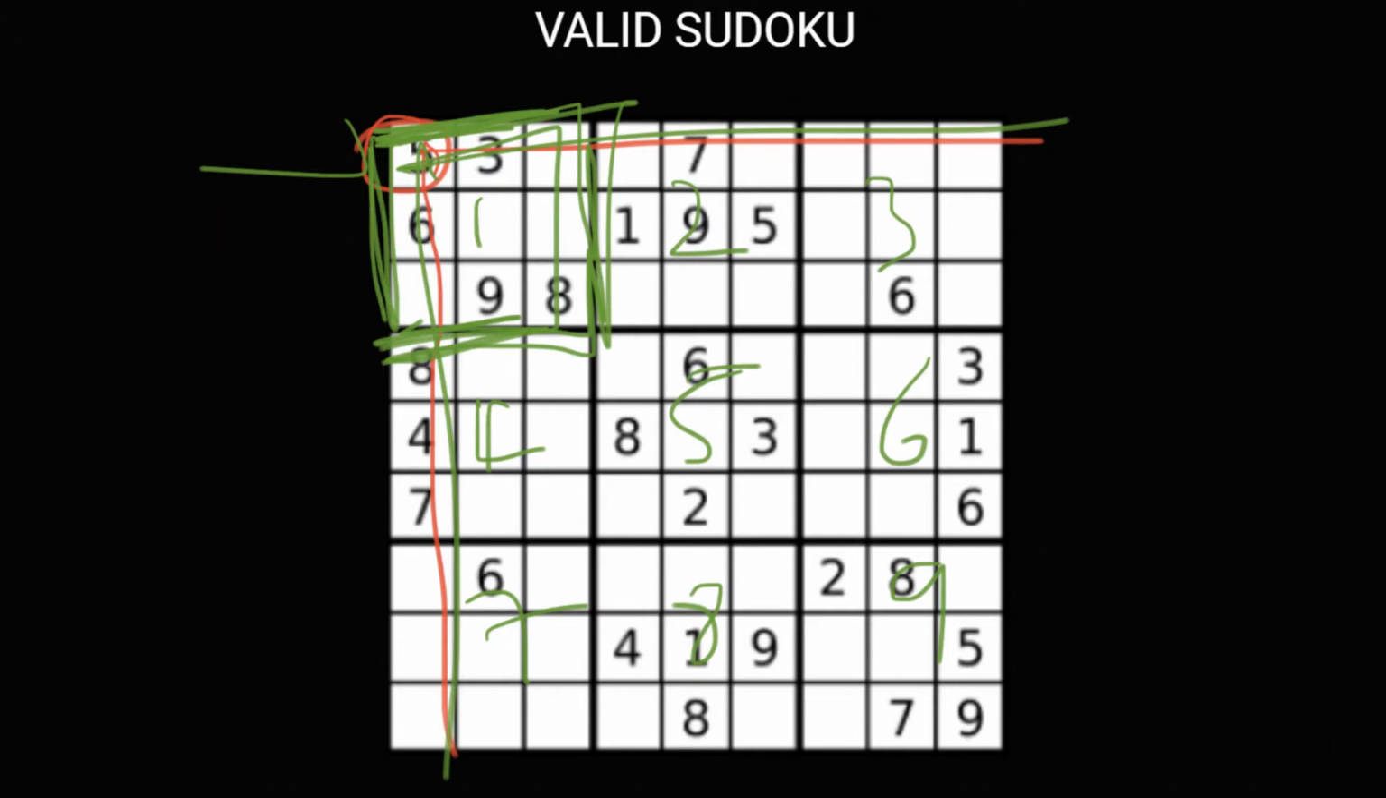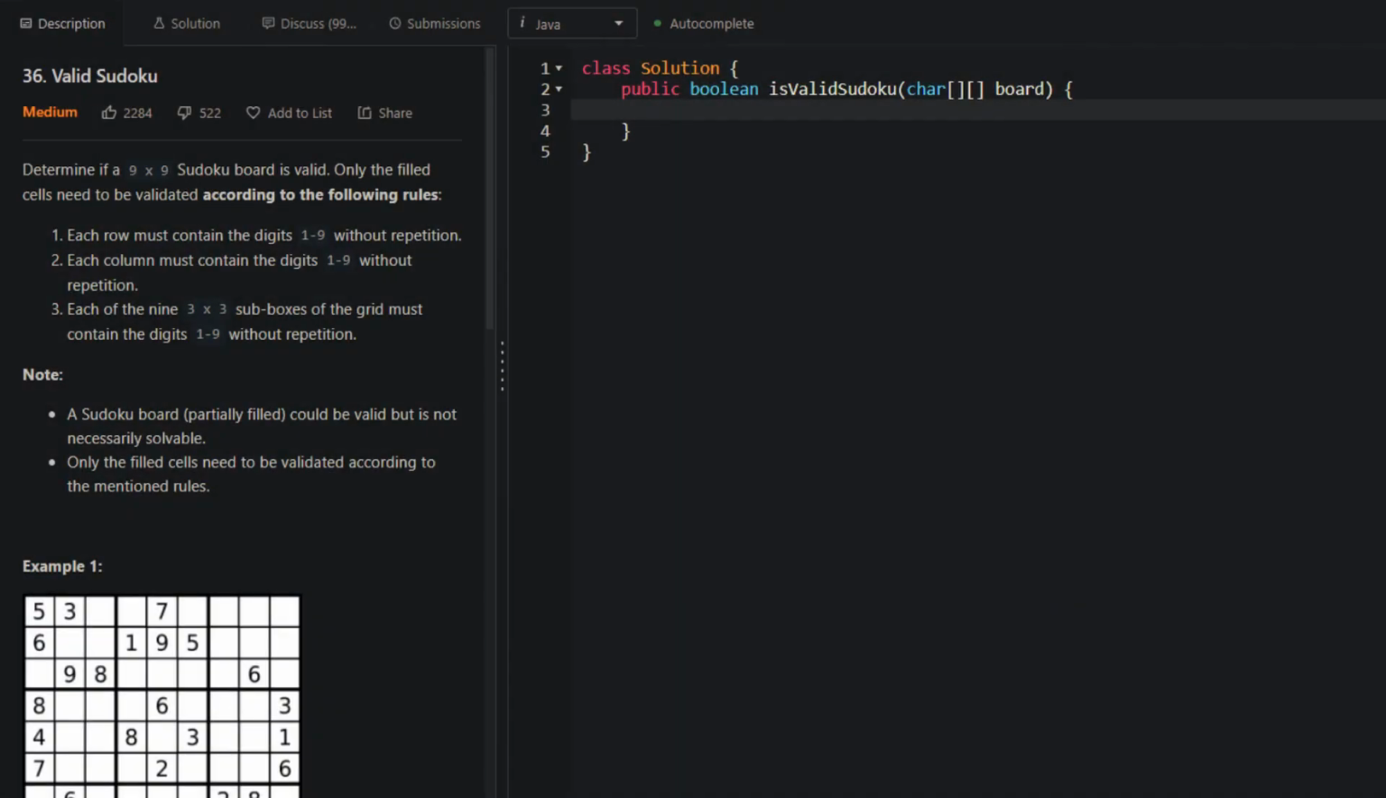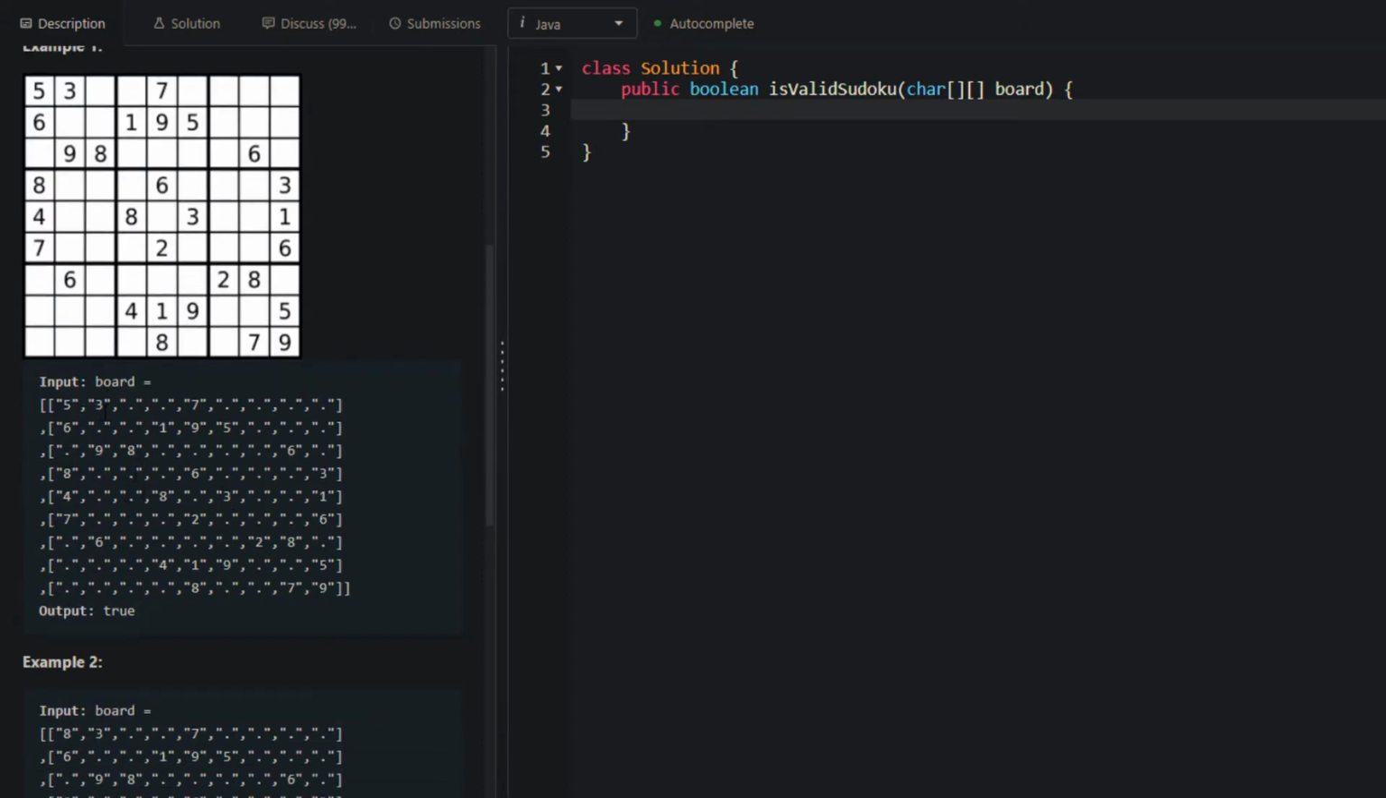Back to the question. A few things to note, however, is that we're going to have empty cells. We're going to have boards that are partially filled, and those could be valid if they have numbers that appear only once in rows, columns, and subgrids. So the board doesn't have to necessarily be completely filled. And only the filled cells need to be validated according to the mentioned rules. So empty cells would be represented with a period like this. And yeah, there it is.